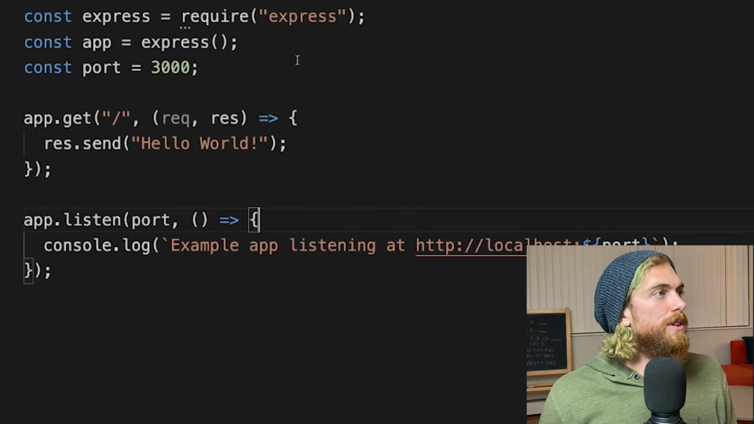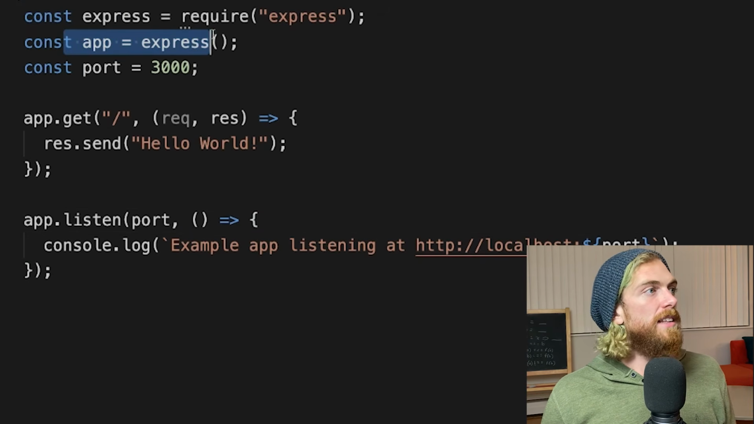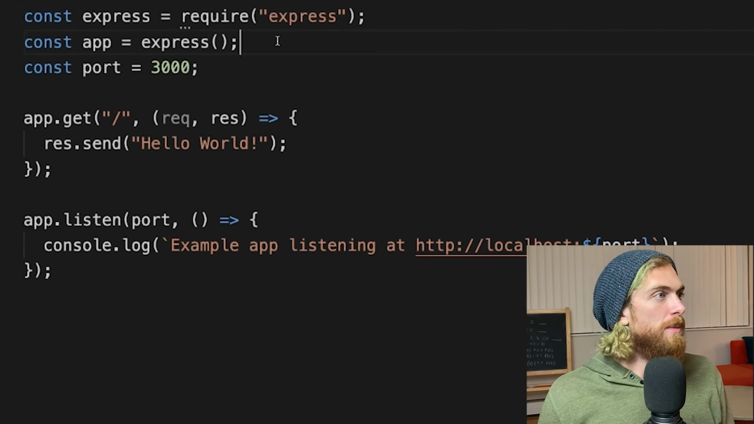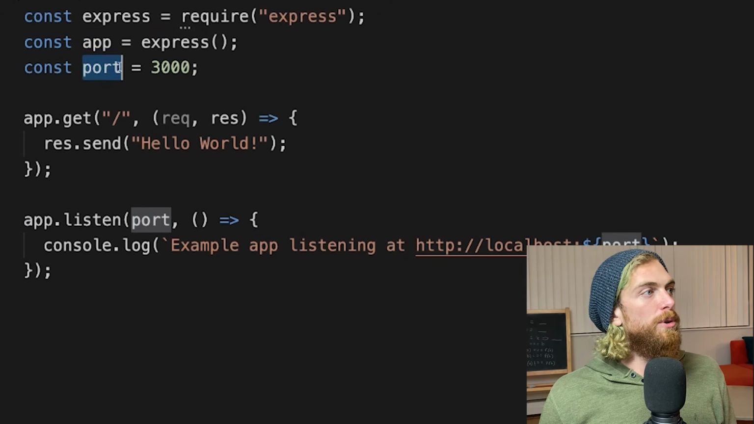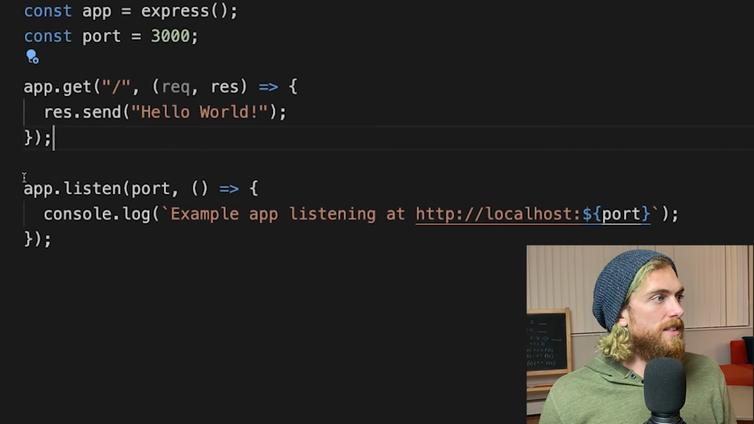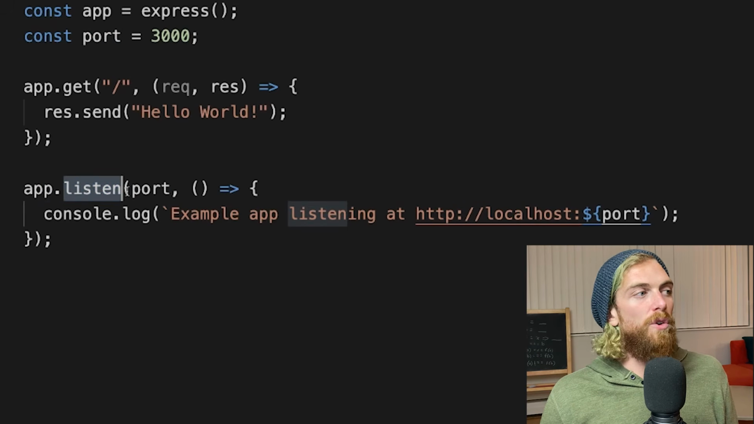So let's walk through this code. The first line is just requiring the Express library. The second line is creating a new Express app. You'll do this for every Express application you make. Then we're creating a variable called port and we're setting it equal to 3000. If we skip over the rest here, we go down to app.listen, we can see that the port is being used when the app is listening for HTTP requests.